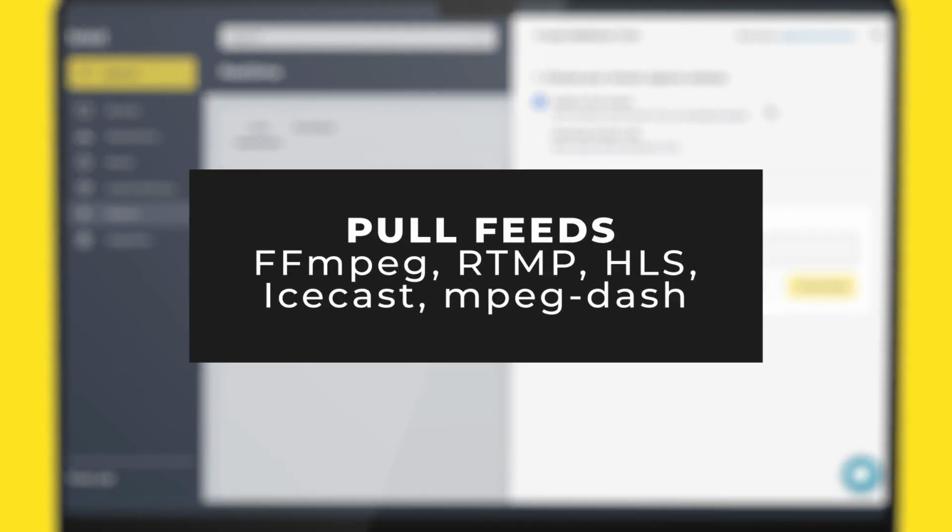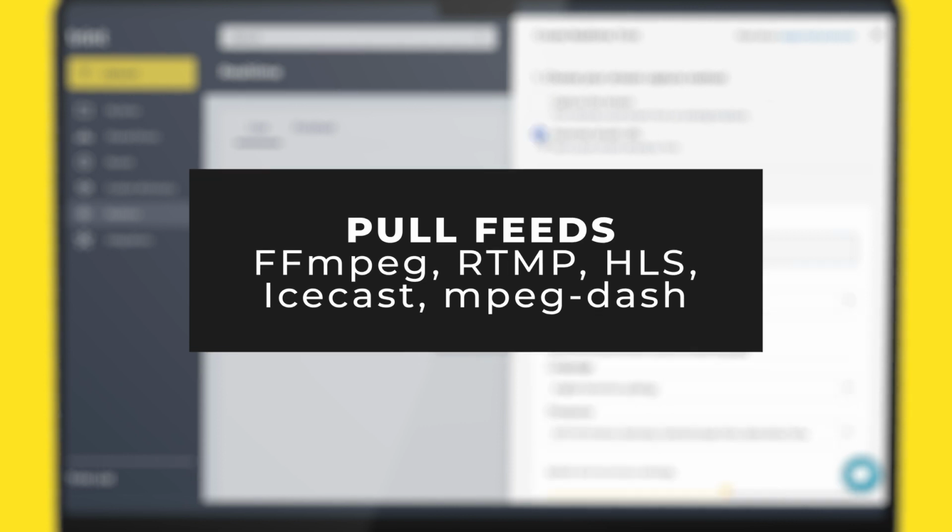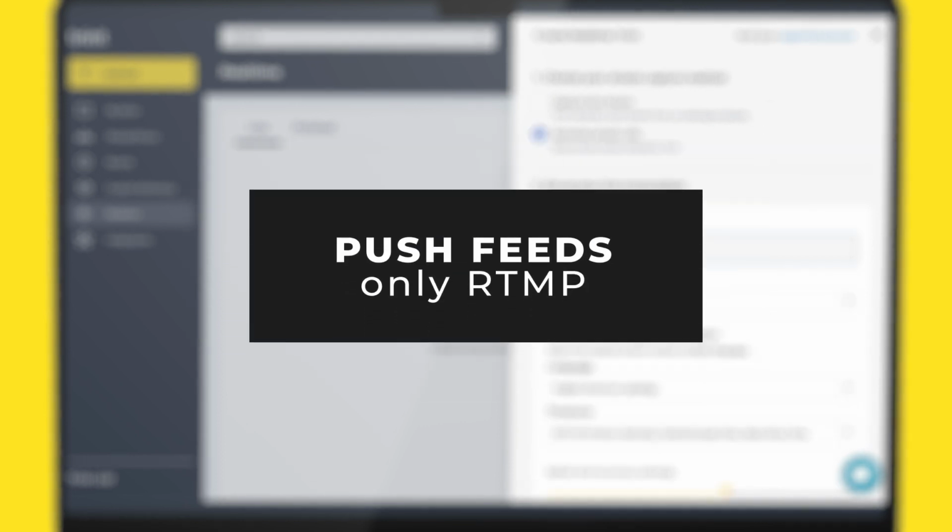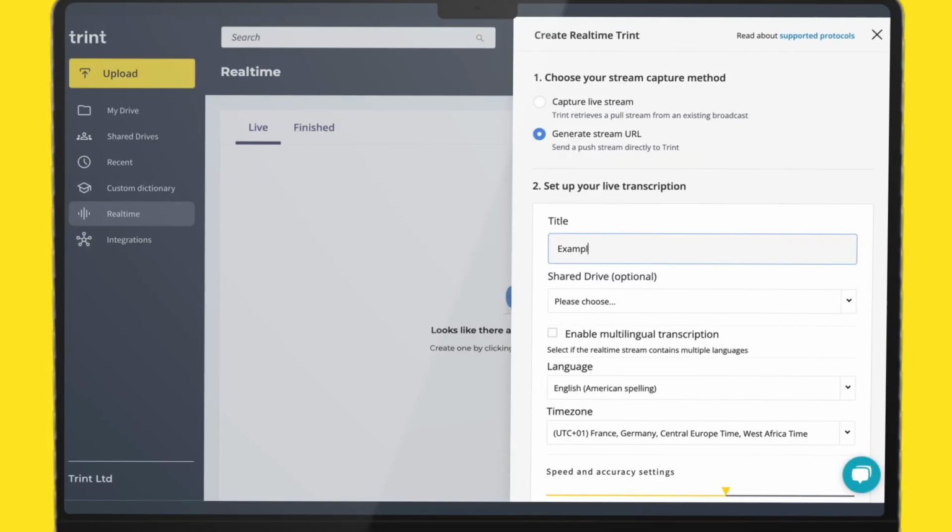Pull feeds can be any FFmpeg protocol format, including common protocols like RTMP, HLS, IceCast, and MPEG. Push feeds can only be RTMP protocols. If you're unsure which method to use, just reach out to our customer success team at success@trint.com.